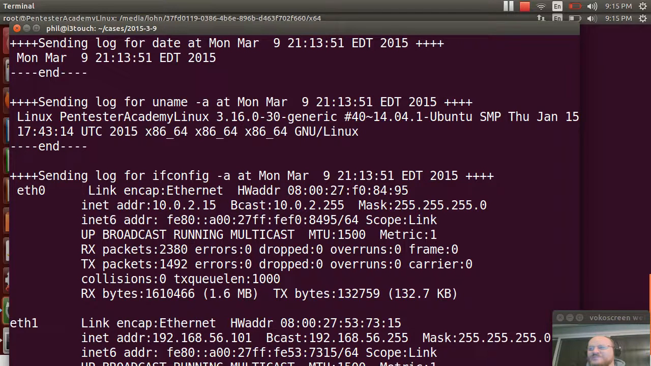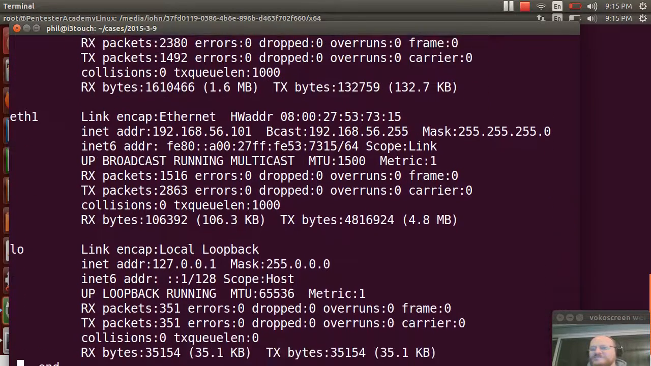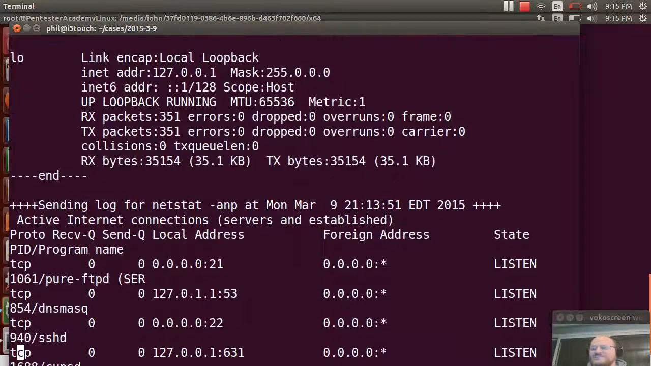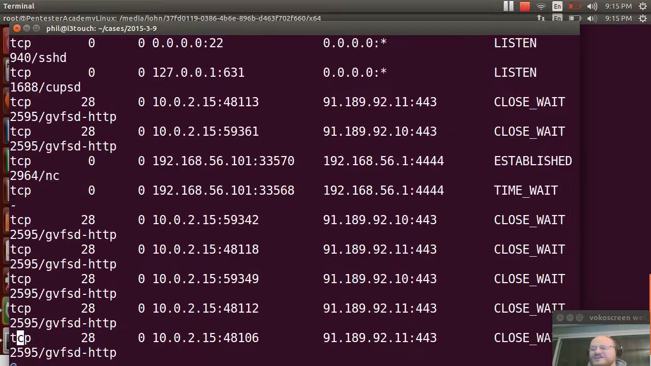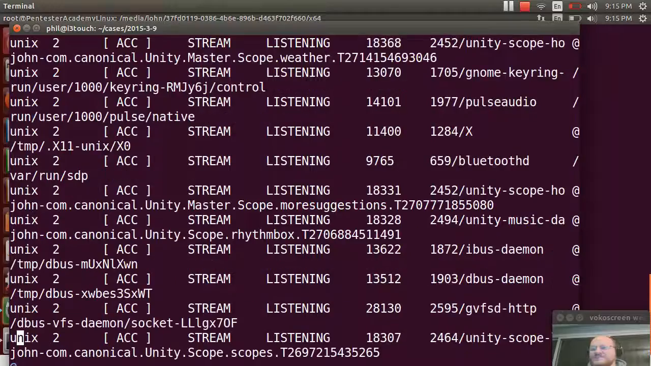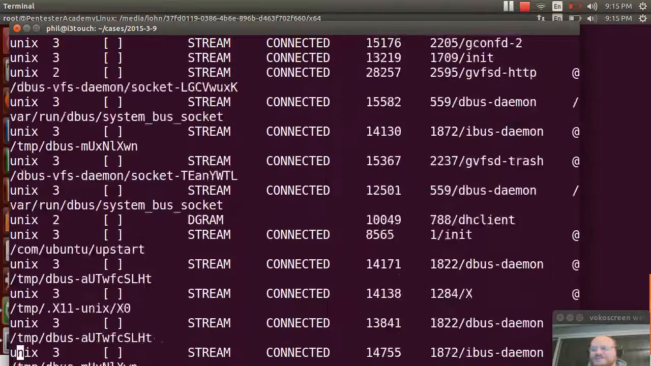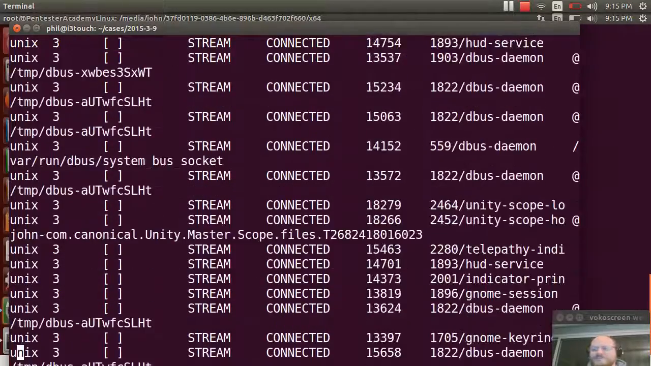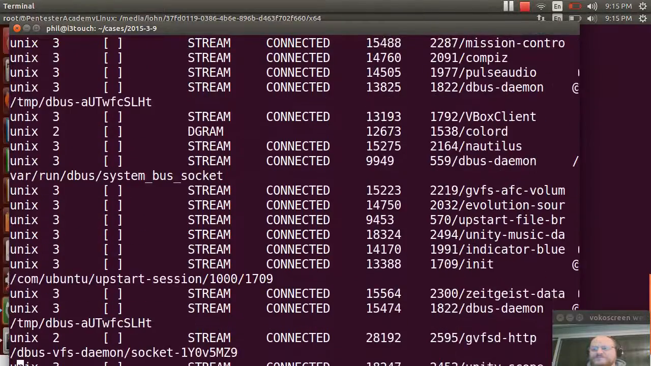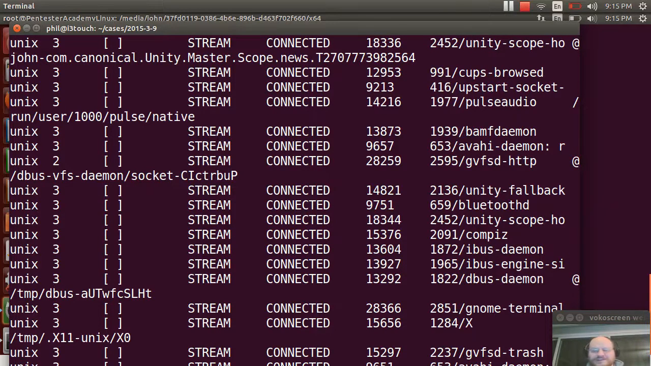It appears to be running Ubuntu 14.04, and it has a couple of interfaces. It has two wired interfaces, mostly because it's in VirtualBox. And we have some information on active connections. And we'll have a lot of information on ports. If we scan ahead to the next section.